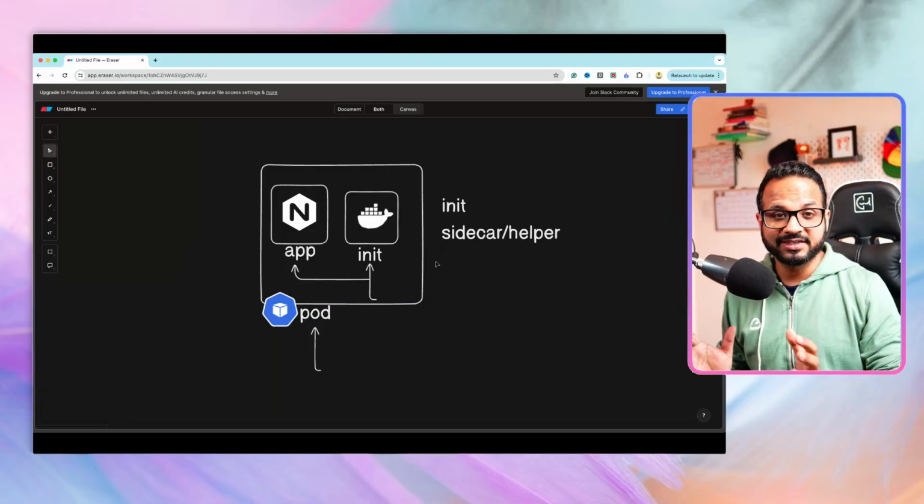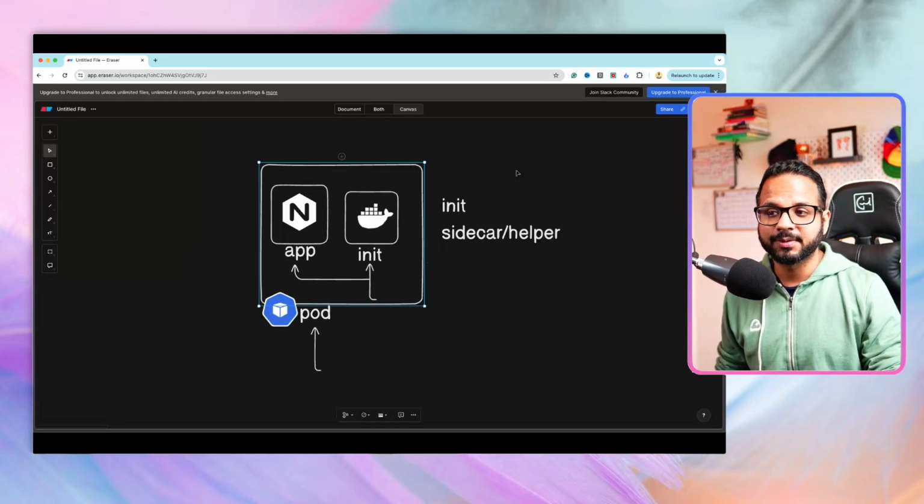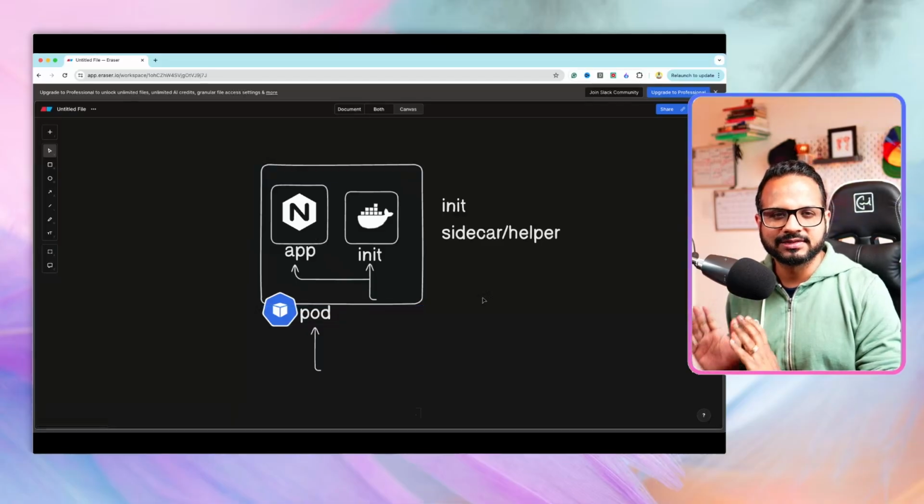It works in conjunction with the app container, and it shares the resources of the pod. So let's say we have allocated some memory, some CPU, some storage to the pod. All those resources will be shared among all the containers inside that pod. Okay, now let's get into the demo and let's see how it works.